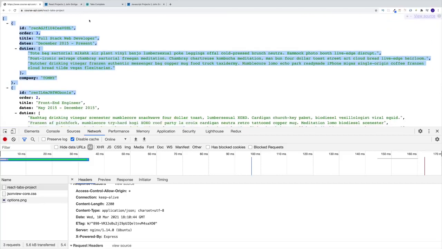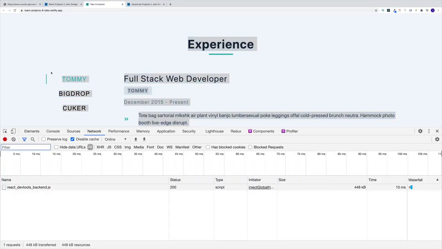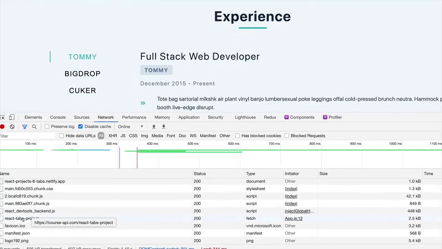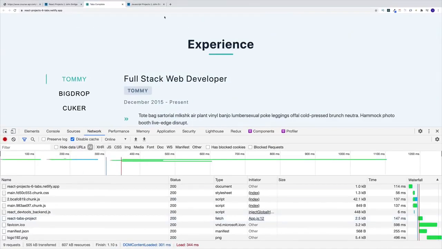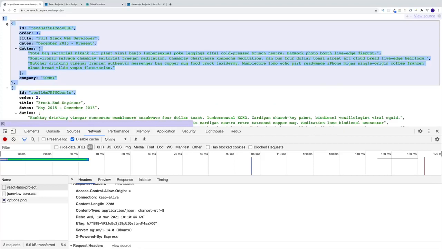So again, on a server, I set up my data, I set up the API, and I share the data. So I create the HTTP interface, and then the front-end app just simply grabs this data. And again, if you want, you can check it out here. If you refresh, notice this request. The request goes to the course API, react-tabs-project. So we grab the data on the front end, and then we set up the functionality as well as the user interface. Hopefully this is clear.